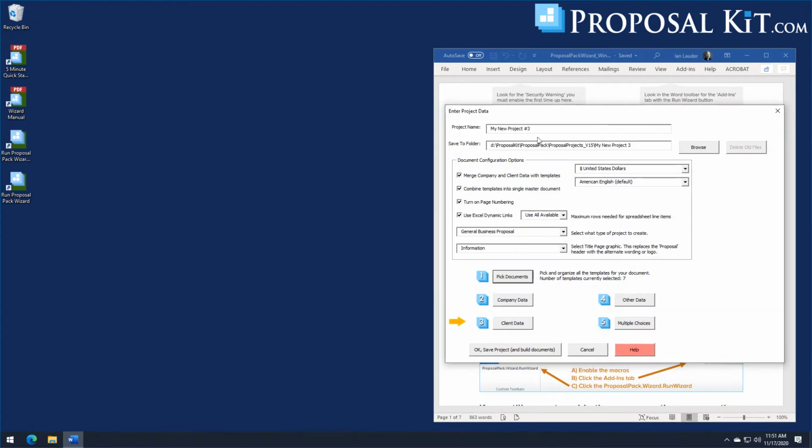We're back on the project screen. I'm going to turn off the dynamic Excel spreadsheet linking because this proposal doesn't need it, because we're not linking Excel spreadsheet cells directly into the Word document in this particular case. And this is also an Expert Edition feature. I'll give our project a title.